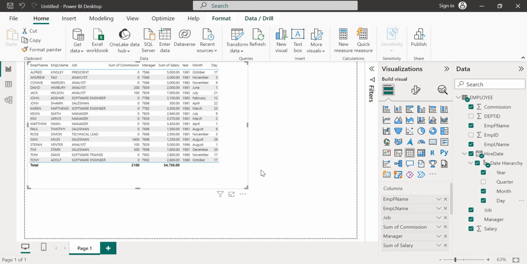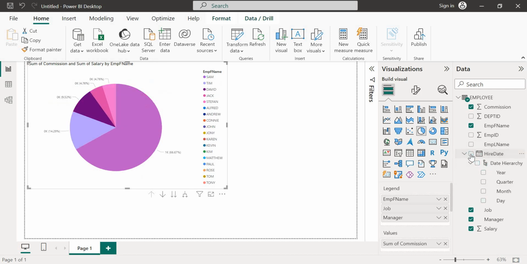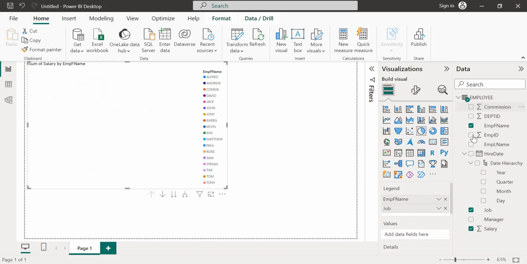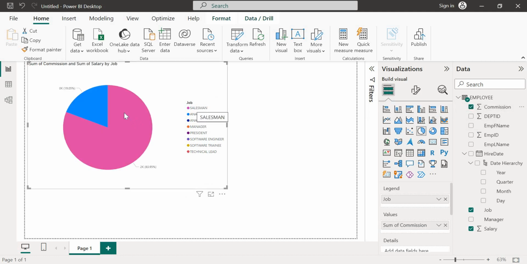This is a very basic report, it doesn't have anything. If you want to add some table or some chart here, you can put it here. Let's take a pie chart. Whenever you select a pie chart, it auto converts. Now let me remove employee name and date as well. Let me put only job and salary. Commission also, let me put, and remove employee first name. Now if you see here, this is the salesman and this is the analyst.